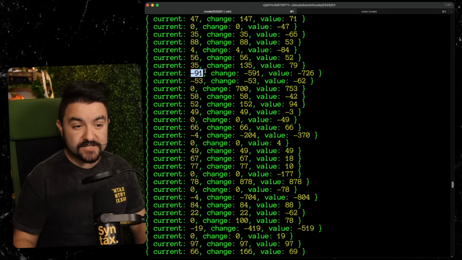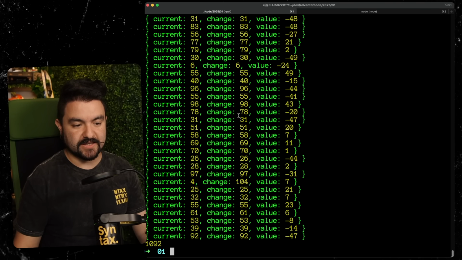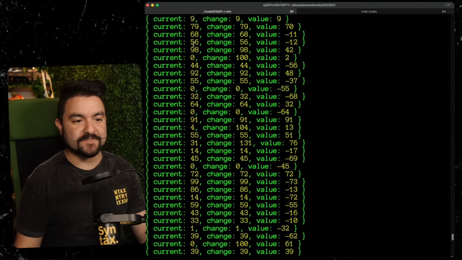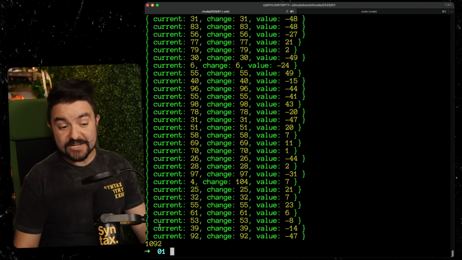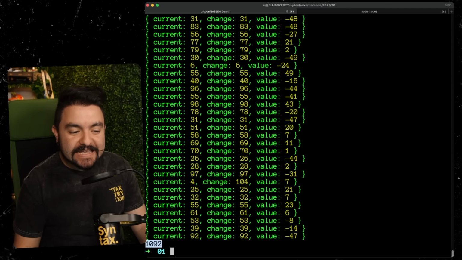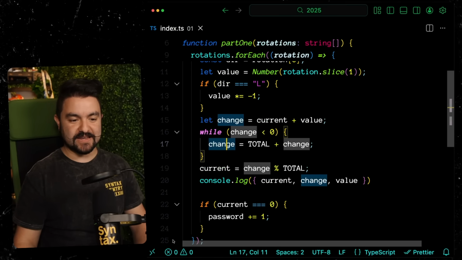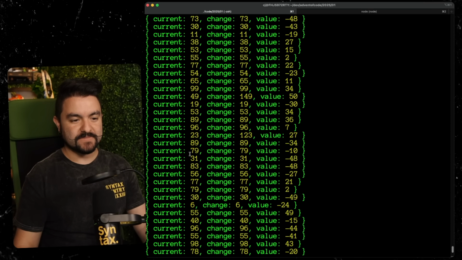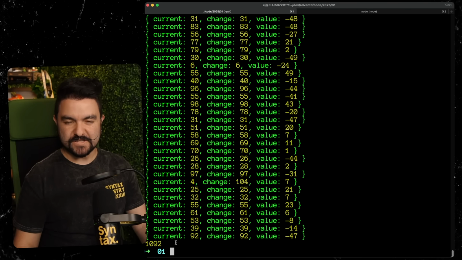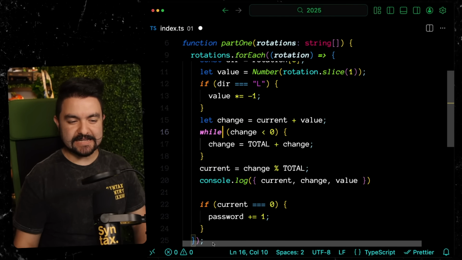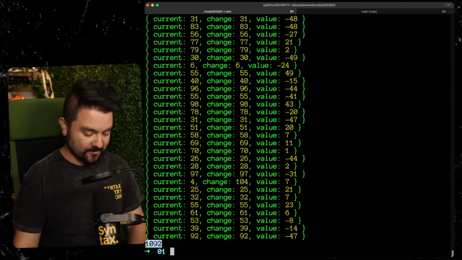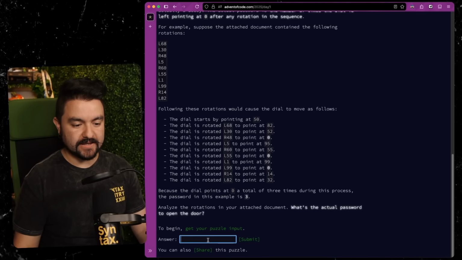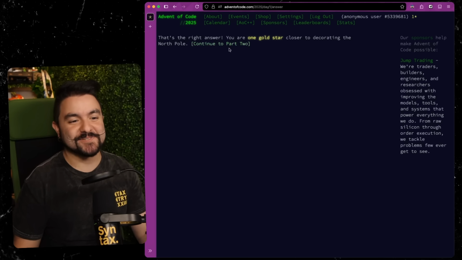And so now with this change, if we run our code again, we don't see any negative values in the current value. Now, it's interesting to note that we still get the same value, 1092. So if I change this back to an if statement, even though we got negative values, we still get the same value, but it is definitely more correct to have a while loop there. So let's give it a try. With that working, we can take this number, plug it in, and see if we got it right. And we did. Great. So we can move on to part 2.